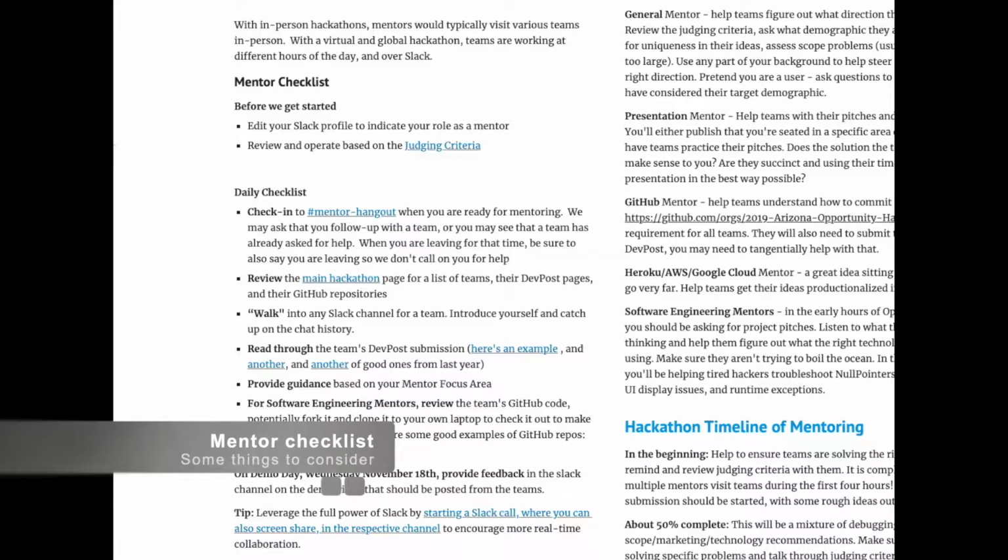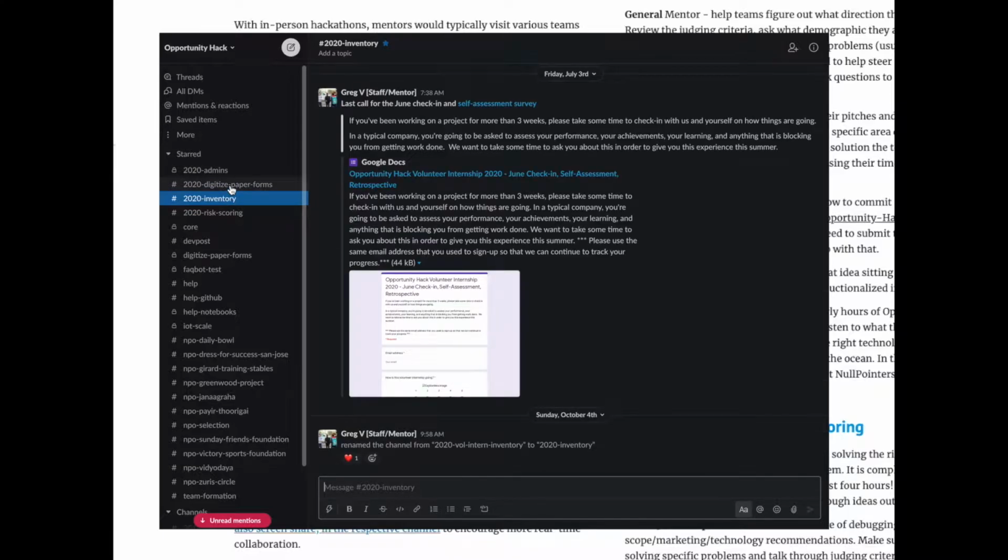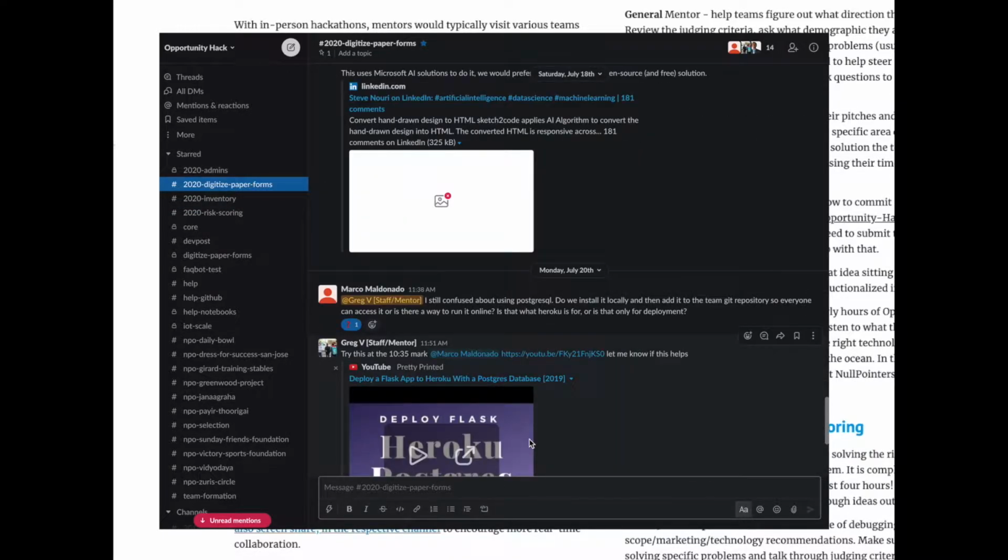Check out the main hackathon page. Also check out the nonprofit problem statements to get a better sense of what a specific team is solving. We'll have a list of the teams and the nonprofit problems that they are trying to solve late in the day on Monday after the first day starts. If this was a regular hackathon, you would be walking into various rooms, knocking on the door, saying hello, introducing yourself. In this case, you're going to jump into a Slack channel, introduce yourself, try to read through the chat history, get an idea of what the team is working on.